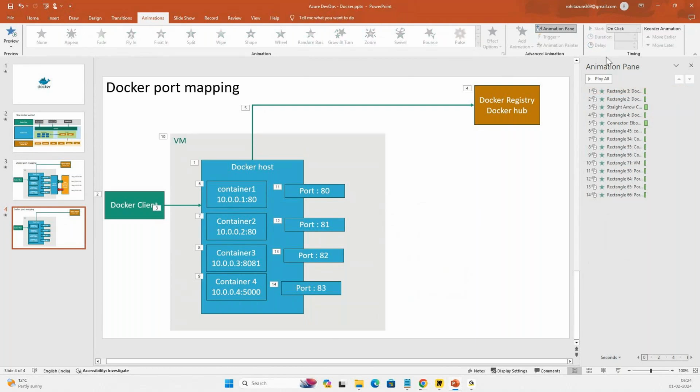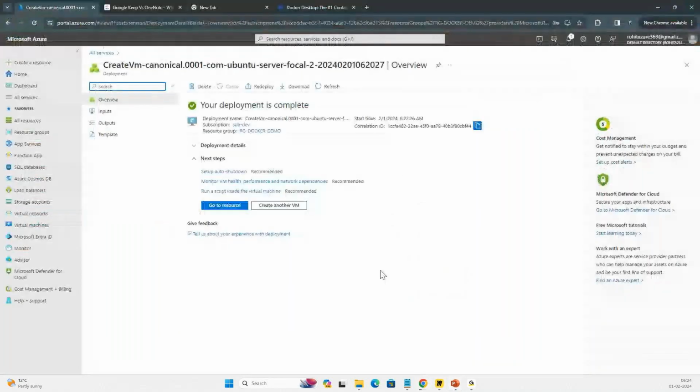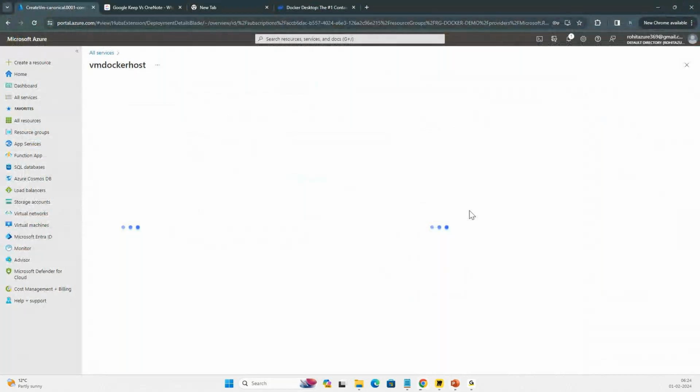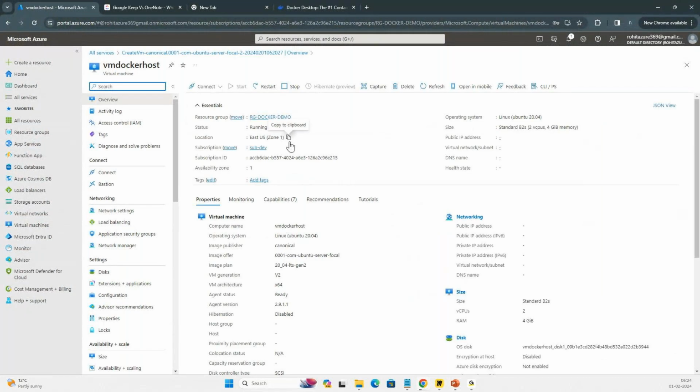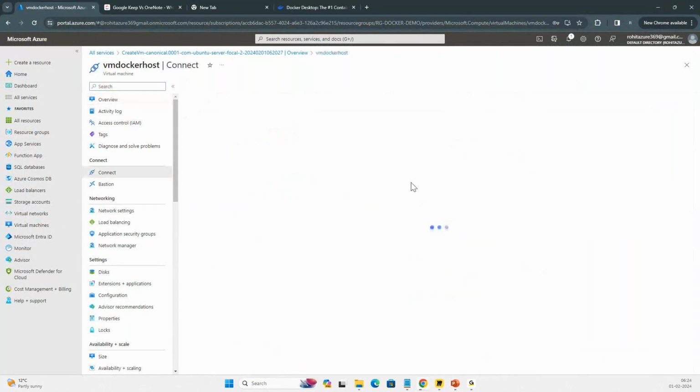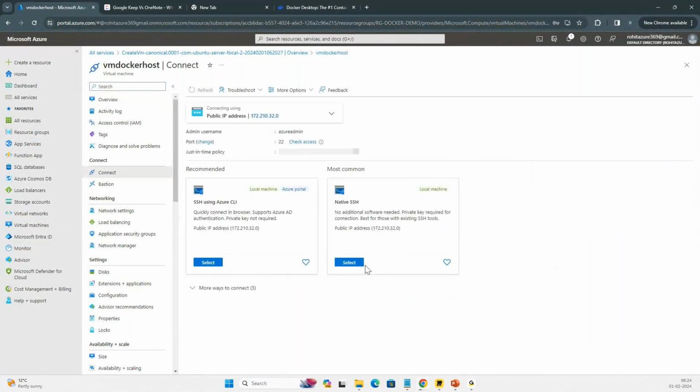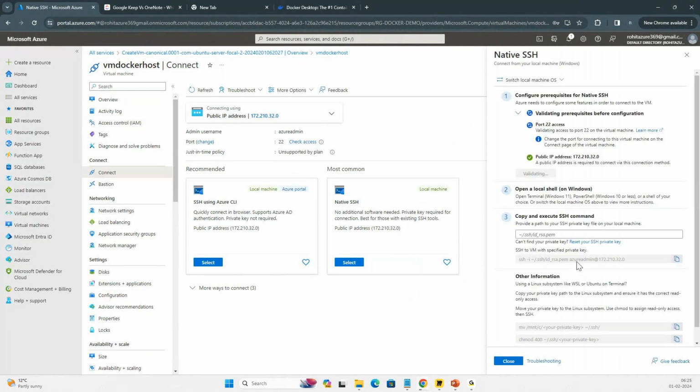Okay, let's see. So our resource is good. I'm going inside this one. I'll click on connect, select. Okay, I will copy this IP address and I'll open command prompt.